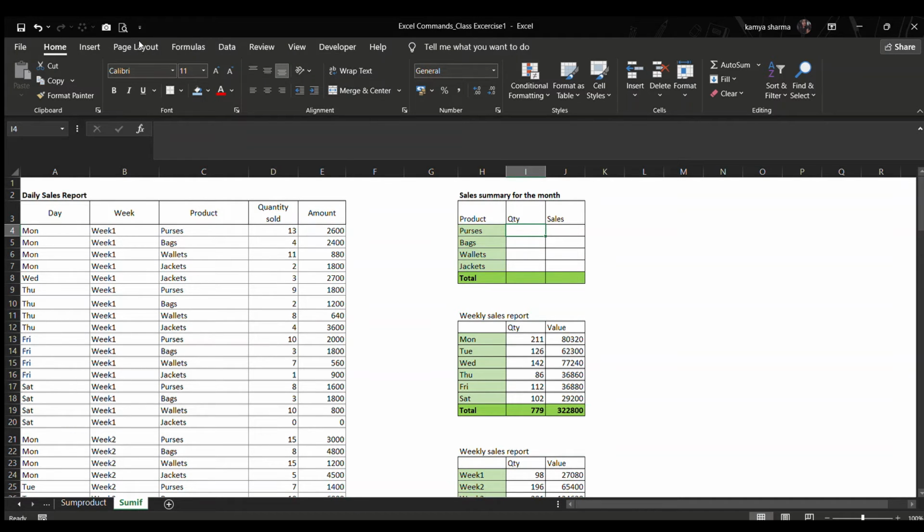SUMIF helps us when we need to get the total of any sales or any amount or anything based on certain criteria. For instance, over here you can see we have a daily sales report where there are various products for which we have certain quantity sold and amounts, week wise and day wise as well. On the right hand side you can see we have a sales summary for the month. In this table, we need to provide total sales product wise as well as the overall total sales for the month.